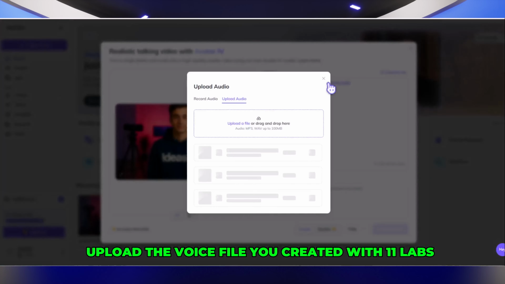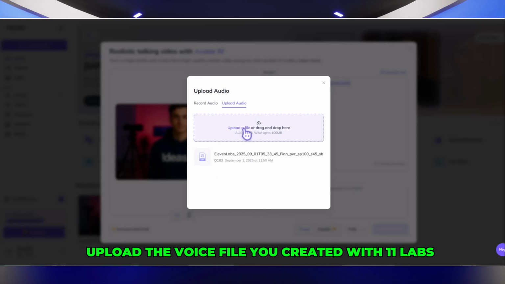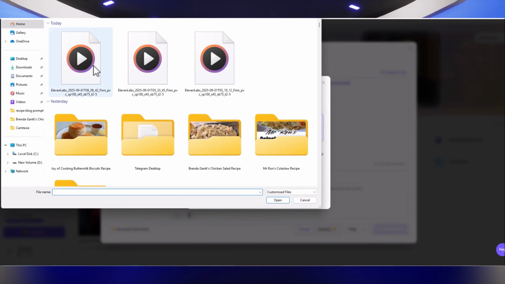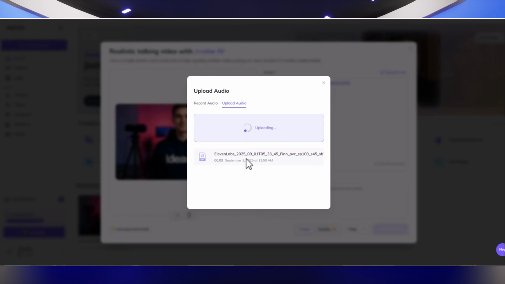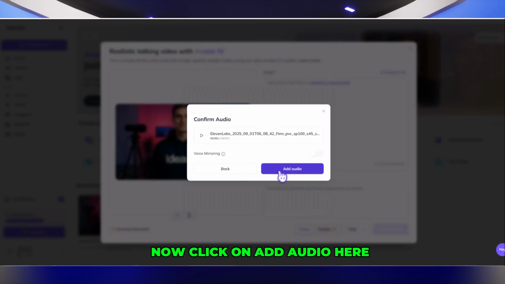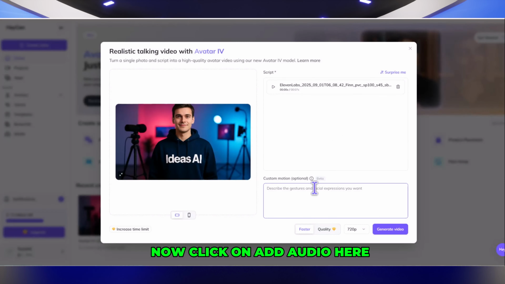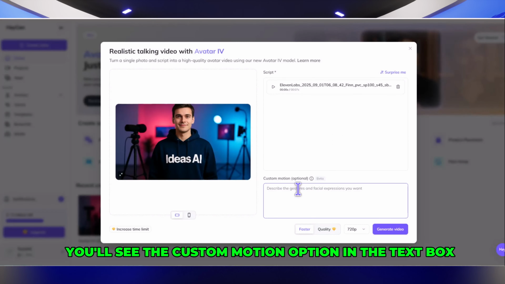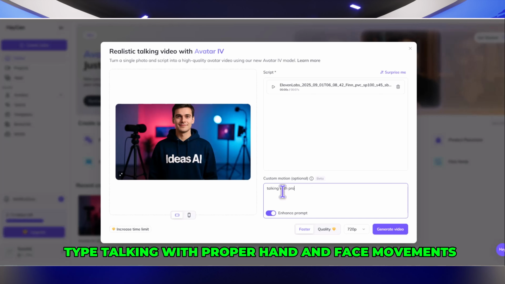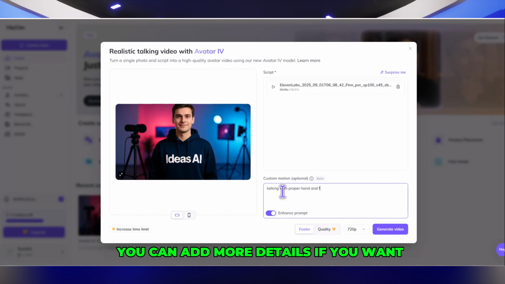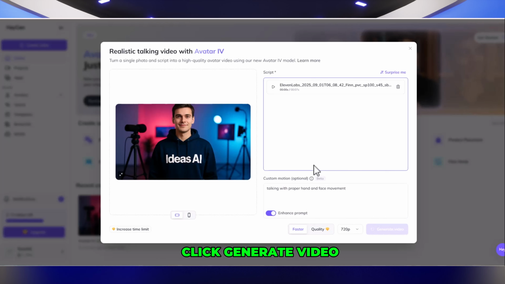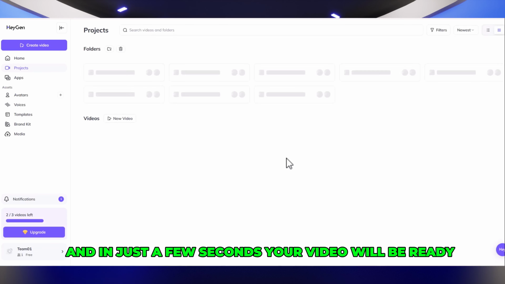Next, on the right-hand side, upload the voice file you created with 11 Labs. Now, click on Add Audio. Here, you'll see the Custom Motion option. In the text box, type talking with proper hand and face movements. You can add more details if you want, but this alone works really well. Click Generate Video, and in just a few seconds, your video will be ready.